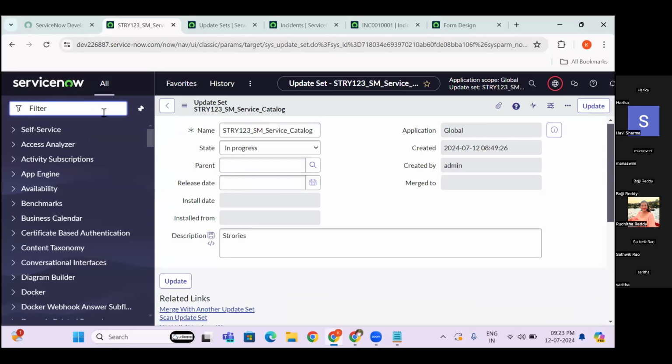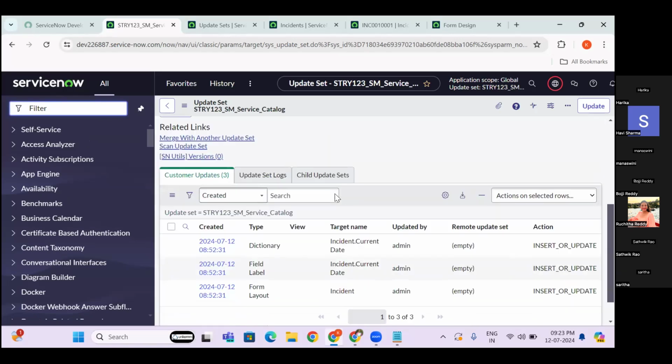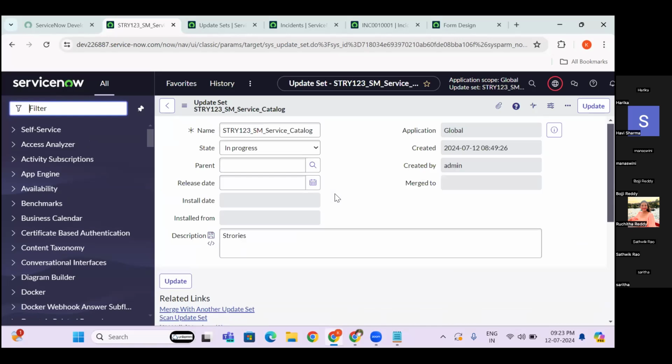So once you start creating or developing anything in ServiceNow, make sure you create an update set and capture everything in this particular update set. Is that clear? Type yes or raise your hand. Type yes in your chat box so that it would be easy for me to check.